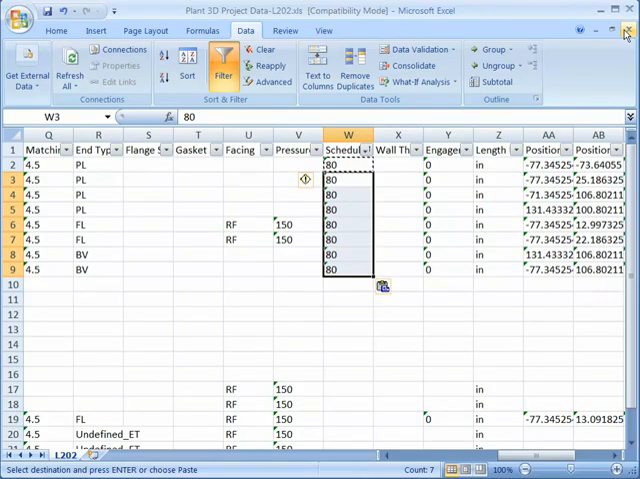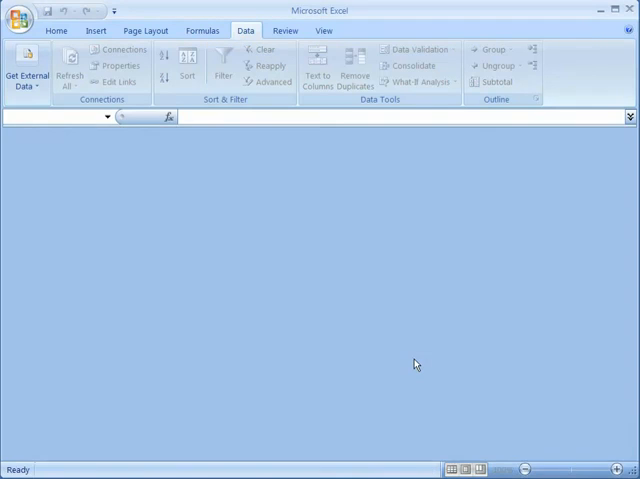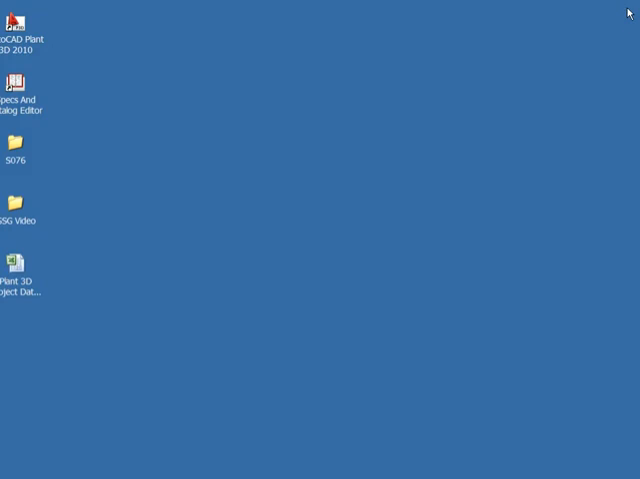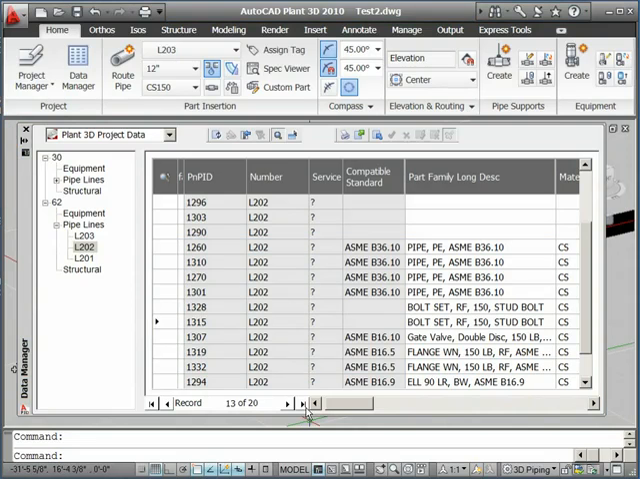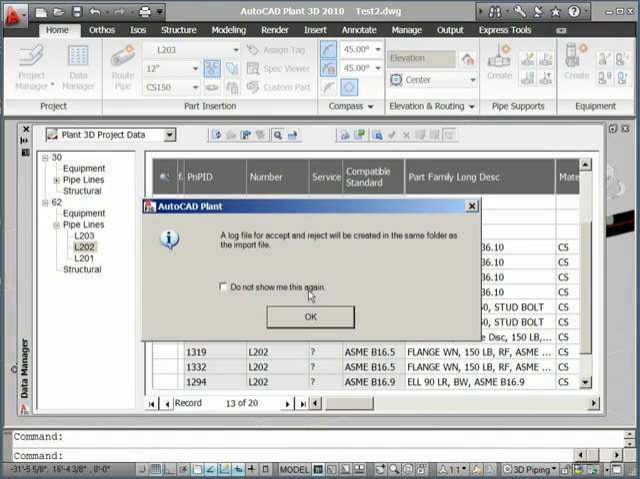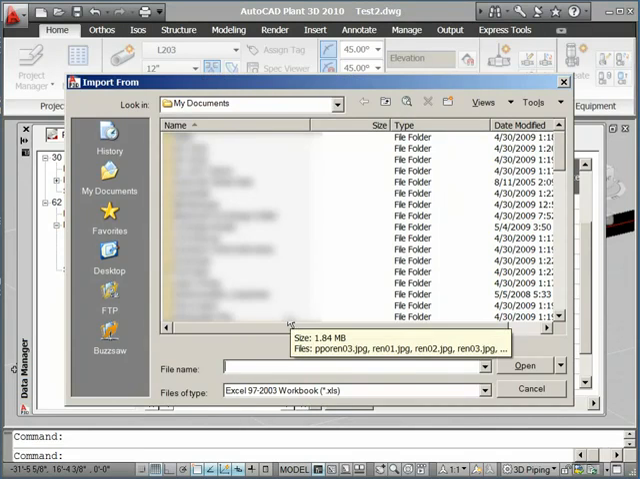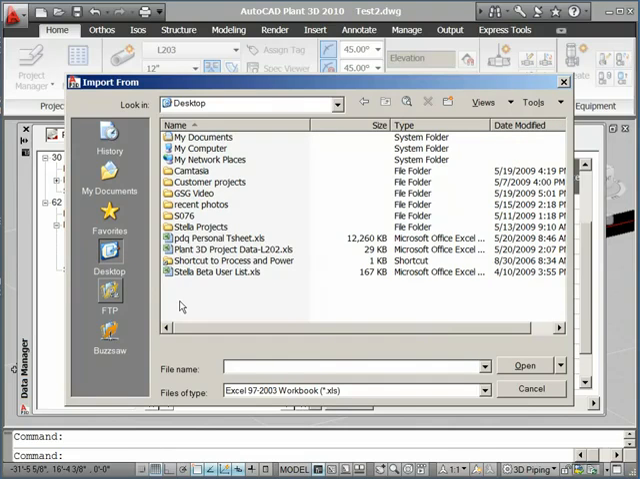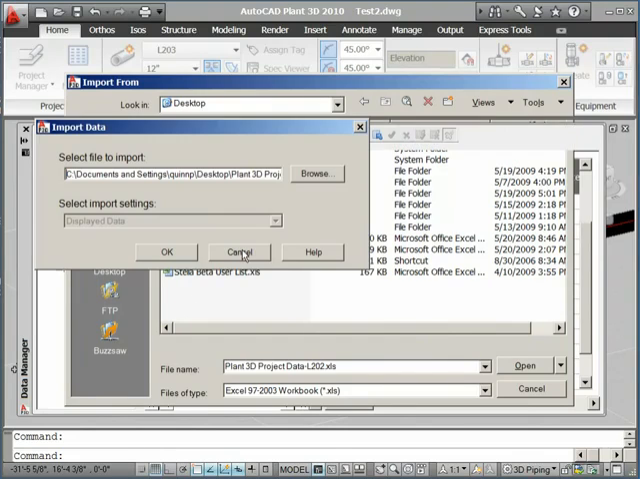Now that I'm done my updates, I will close and save Excel and return to AutoCAD Plant 3D. I will select the Import button from my Data Manager toolbar to import the values I changed in Excel back into the plant project. Selecting my spreadsheet and opening it will start this import.